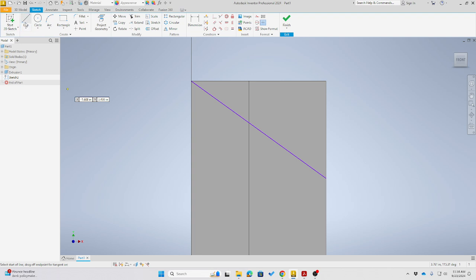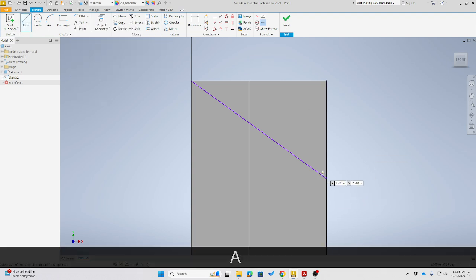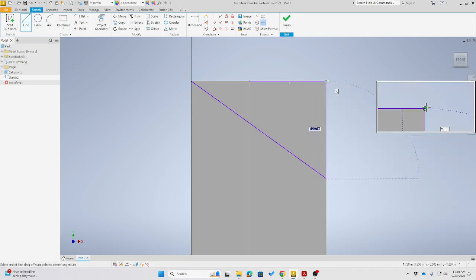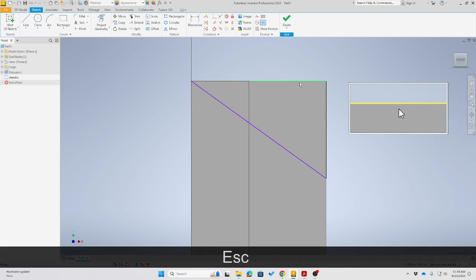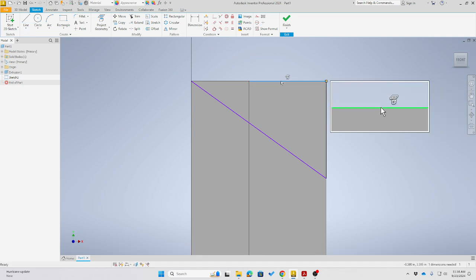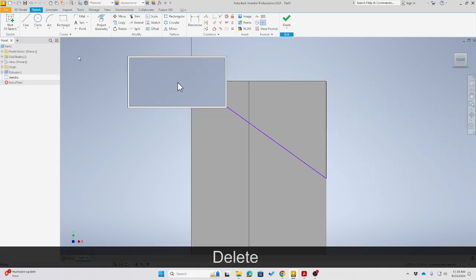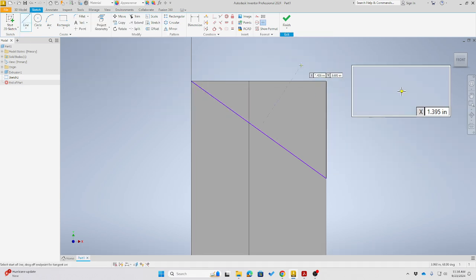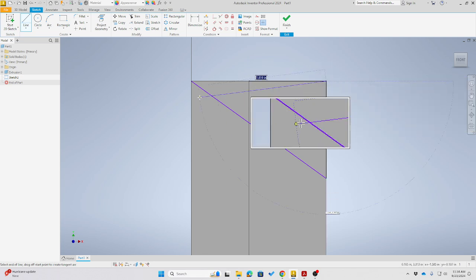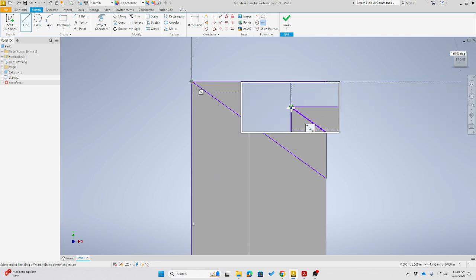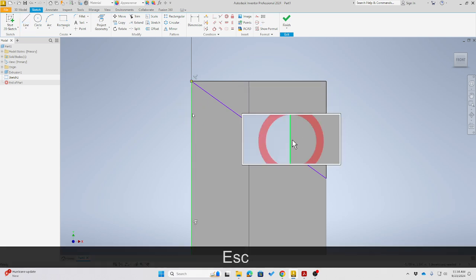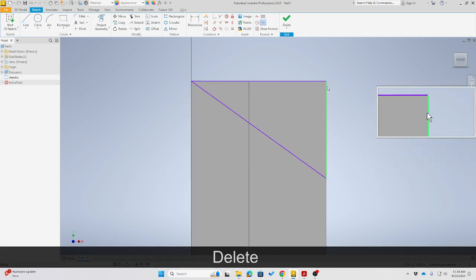Then again, click the line here, as you see that, move to the end of this point, click and do one line up to here. Escape button, click the extra line which is automatically generated by the Inventor. Again, line from the end of this one to here, right? So then again, select the extra line and remove it.